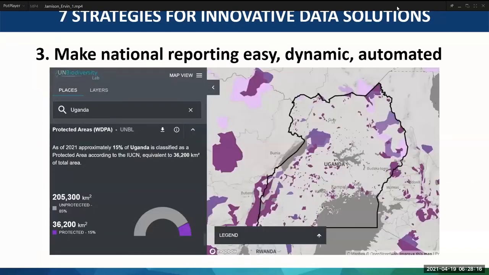Third, we must make national reporting easy, dynamic, automated. Right now, we have a system where we report every 2 or even 4 years on changes using data that might be 10 or 15 or even 20 years out of date. We need dynamic data. We need dynamic decision support systems that help countries see where they are from month to month.